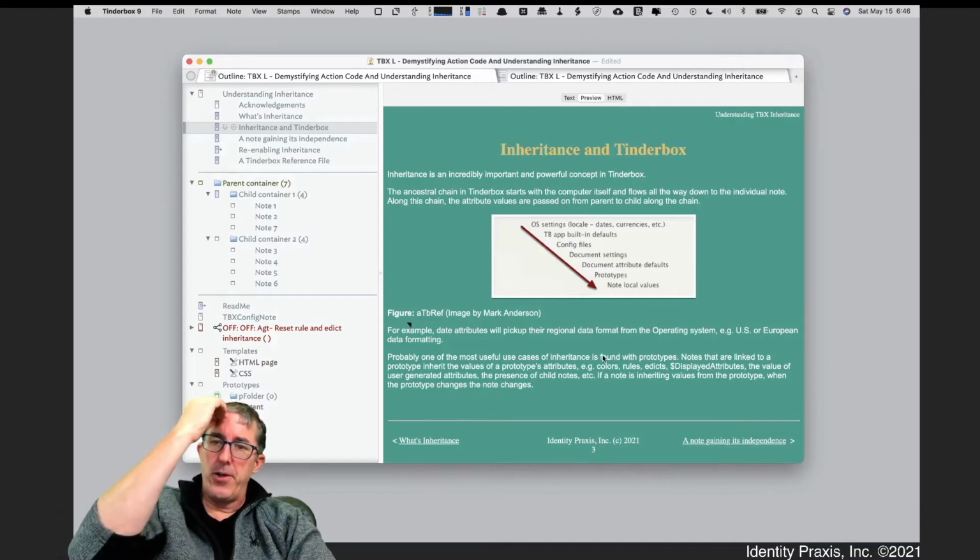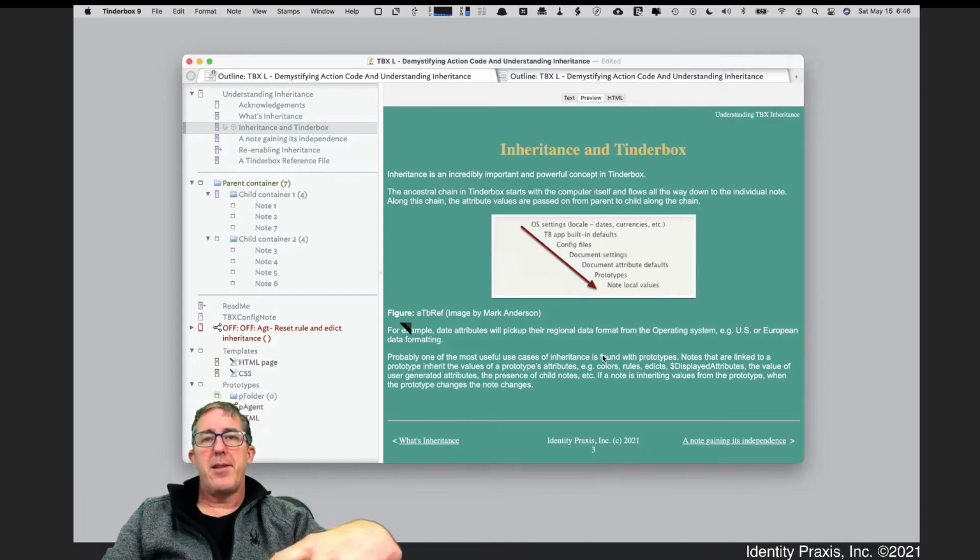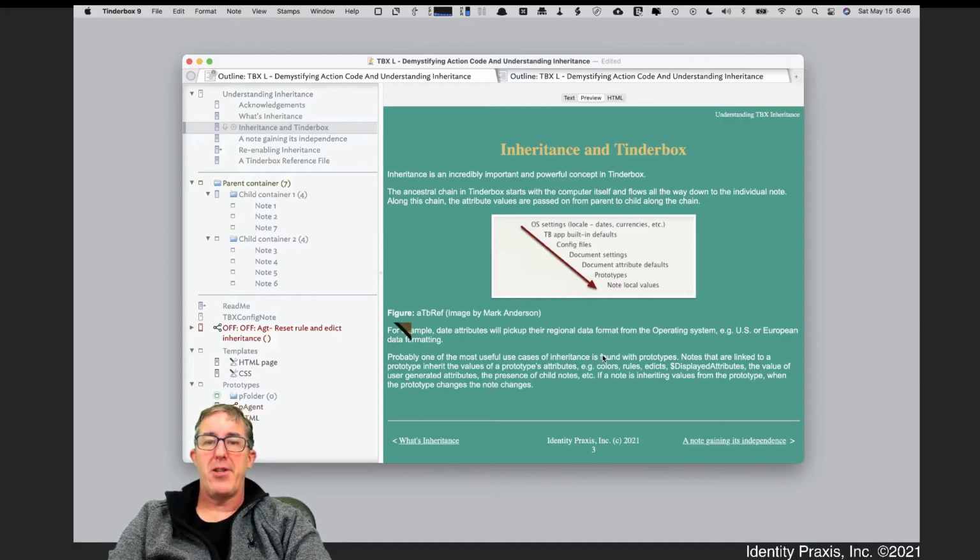Now, as I was referring to earlier, one of the most important places that inheritance plays out in Tinderbox is with the prototype. As you know, you can assign prototypes to notes. And why do we do that? Well, we do that for a whole lot of reasons, primarily for this concept of inheritance. When I assign a prototype to a note, those notes will take on the attribute values of that prototype until we choose to sever them and make those notes independent and unique in one way or another, which we'll explain in just a minute. But let me give you a quick example of that.